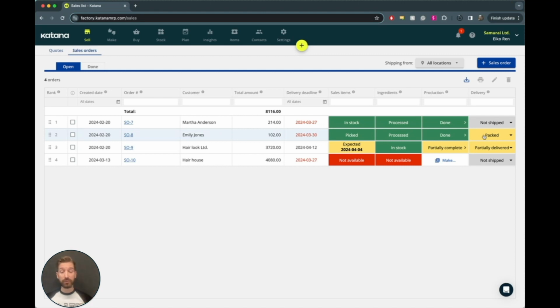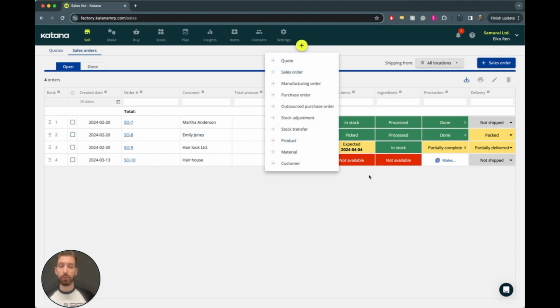And as for your sales orders, they're added to Katana in one of two different ways, either by an integration with an e-commerce platform or by adding new ones just by clicking on the plus sales order right here, or there's also this quick menu right there.